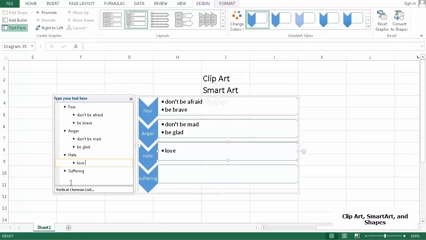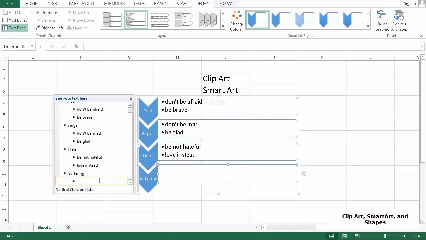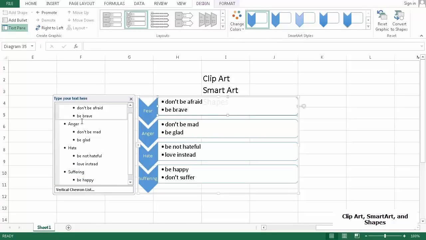And I'll say, love, be not hateful, love instead. And you can see what's happening here. You can even press Enter, and you can press Tab, and then be happy, don't suffer. You can see that we're building up the list very conveniently using the Enter key, using Tab and Shift Tab. So hopefully you can apply this knowledge to creating other SmartArt graphics as well.